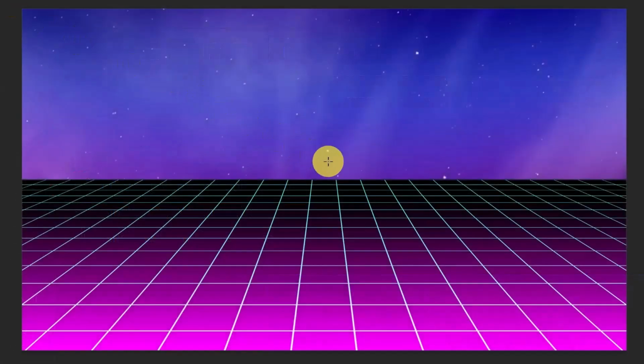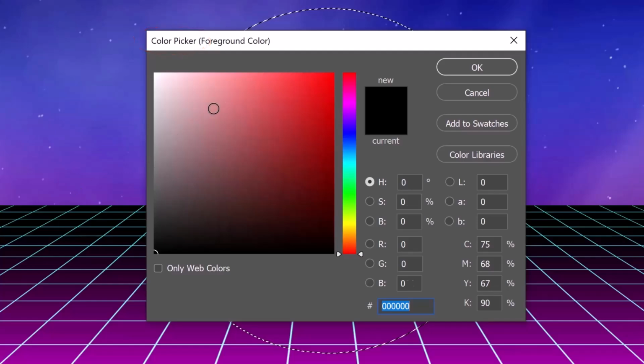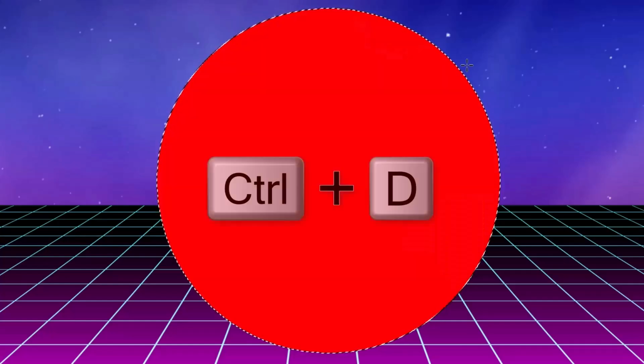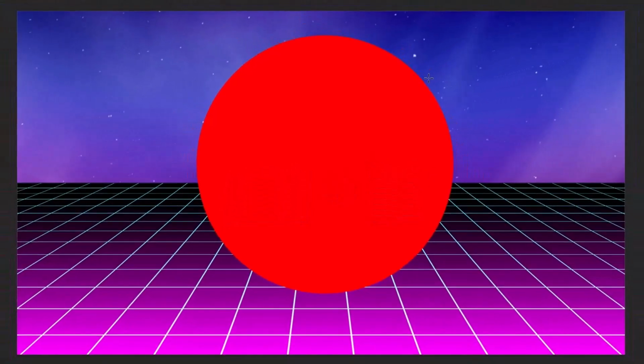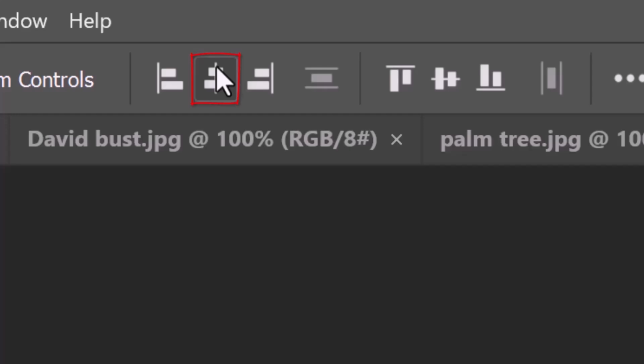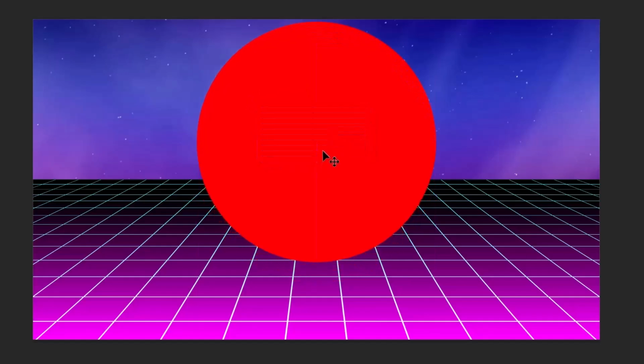Click and hold as you press Alt plus Shift and drag out a circle approximately this size. Click the foreground color to open the color picker and pick a bright red. Press Alt or Option plus Delete to fill the selection with the foreground color. Deselect it. To center it, press Ctrl or Command A and press V to open your Move tool. Click the Align Vertical Centers icon.